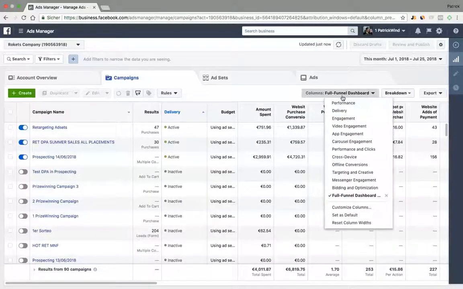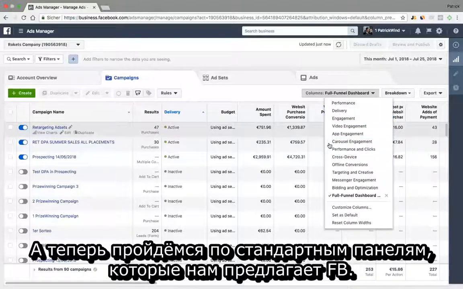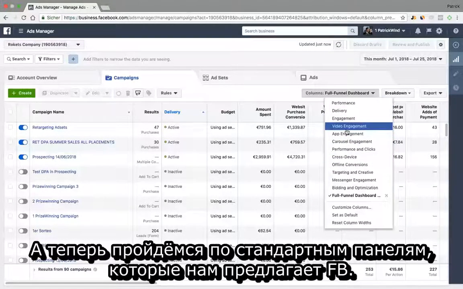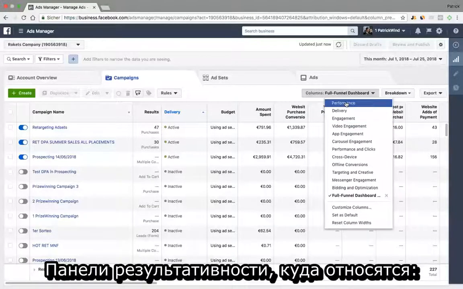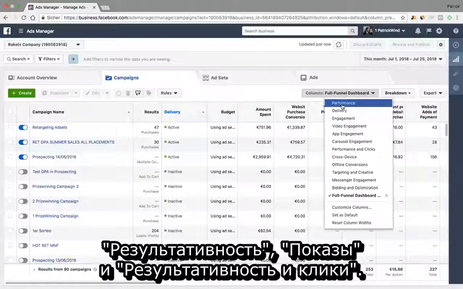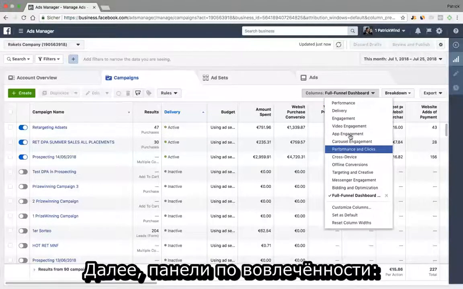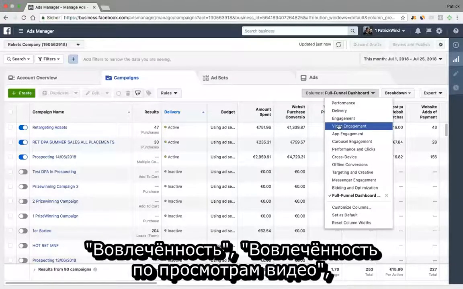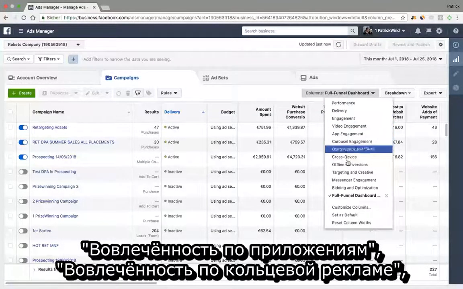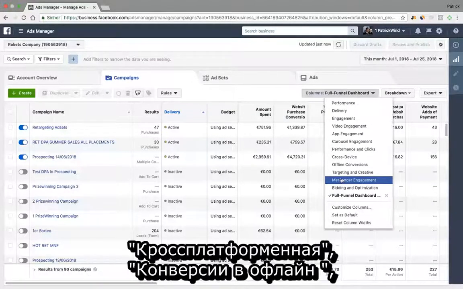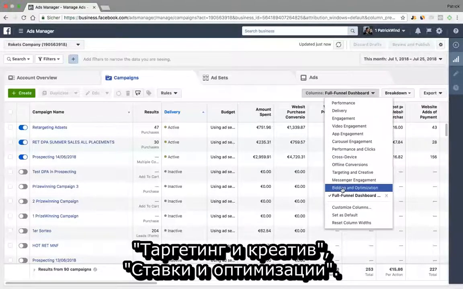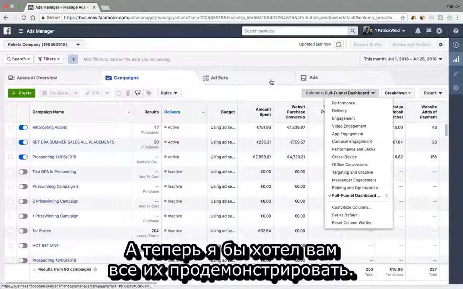Nice. And now let's go through all the standard dashboards that Facebook gives us. I basically categorize them into performance dashboards, where we have, for example, performance, delivery and performance, and clicks. Then we have the engagement dashboards. So we have engagement, video engagement, app engagement, carousel engagement, and even messenger engagement. And then we have the other dashboards. And in the other dashboards, we have, for example, cross-device, offline conversions, targeting and creative, and bidding and optimization. And now I would like to walk you through all of them.